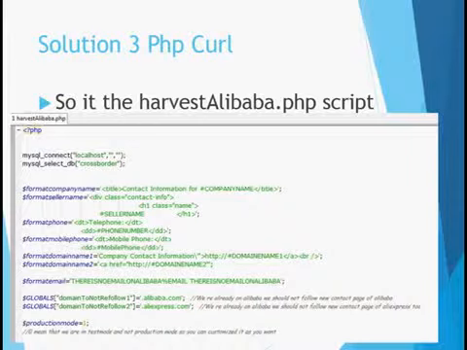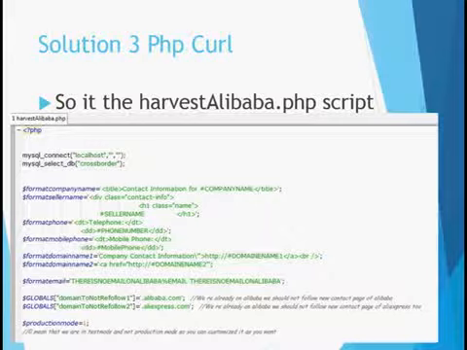You just need to change the formats on top. You change the MySQL connection and MySQL database. This you change to fit your database. You change the format of the company name, format of seller name, format phone, format mobile phone, format domain name 1, format domain name 2, format email. You see that there is production mode 1. You let it be production mode 0 until you're done with the test. If you are not sure it's working well, you leave it at 0 and it will show you what it collects.